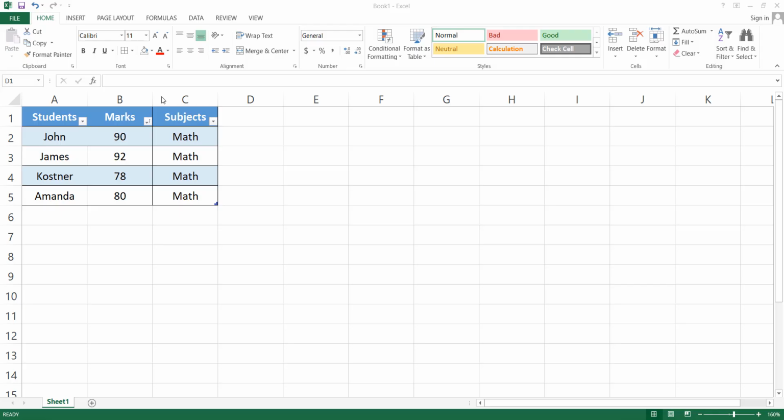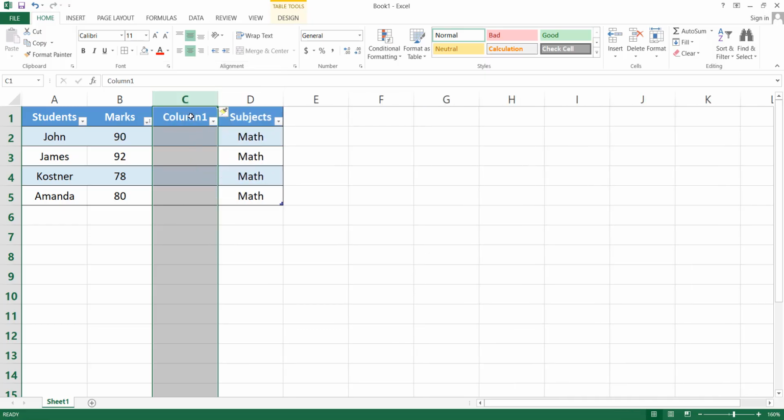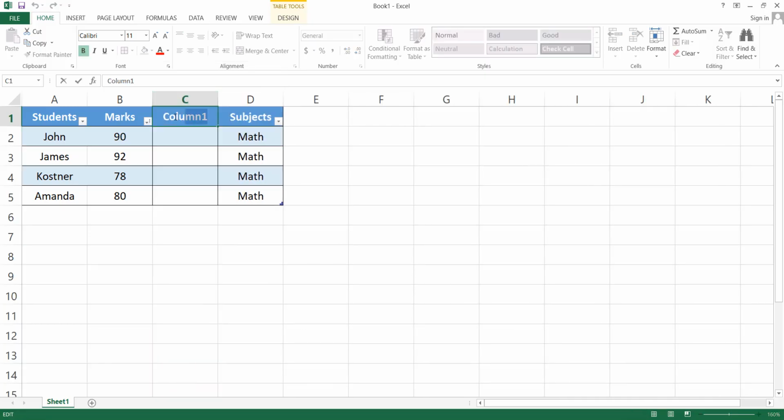Another thing, if we want to add a column in between the two columns, select the right side column and press right mouse button, and click on Insert. This will add new column in the table. Shortcut key for this option is to press Ctrl and press plus sign key from keyboard. Like here, we want to add percentage column.